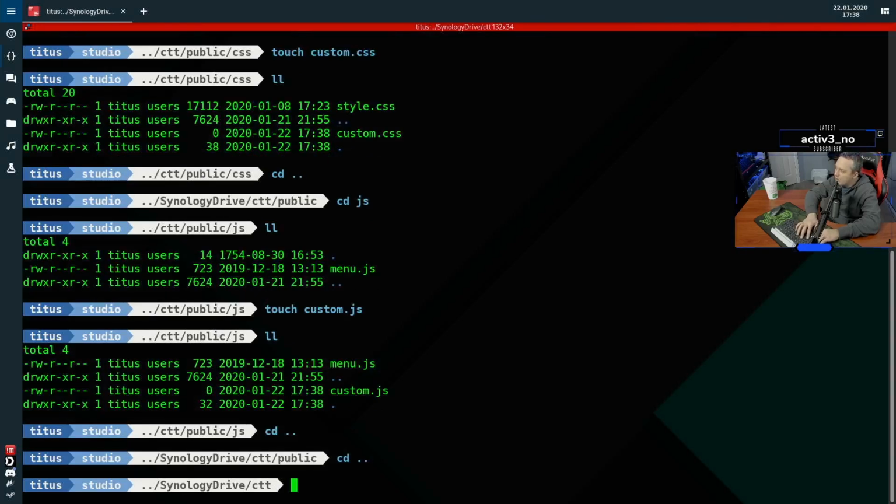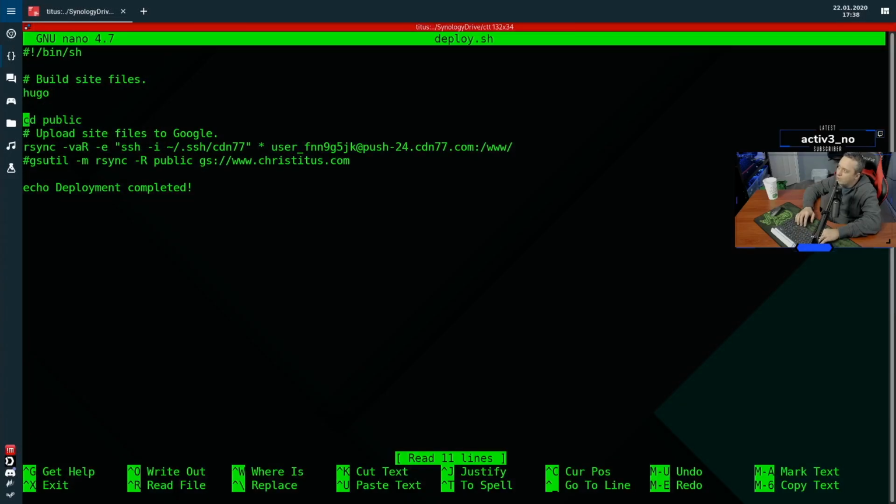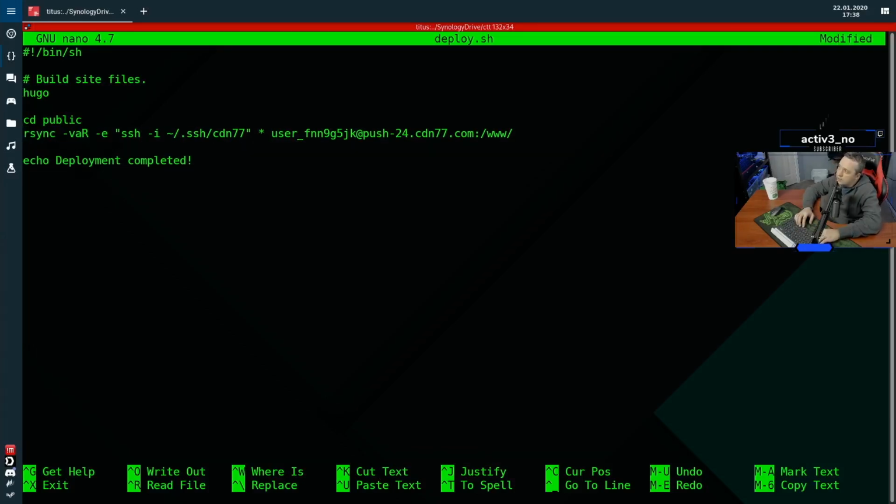If we go back to our root and nano into this deployment, I'm going to show you how I did it. Now I have this Google line on here, and I'm going to just delete this. This is what I'm doing: I'm CDing into the public directory, and then I'm doing an rsync and pushing this directly to here. Now, you'll notice I have a private key on this computer called CDN77. This is all my credentials, and I have that public key on my CDN77 instance. So I'm able to connect to this immediately through the integrated browser. If I didn't want to use a deployment script, I could drag and drop it through my file explorer.